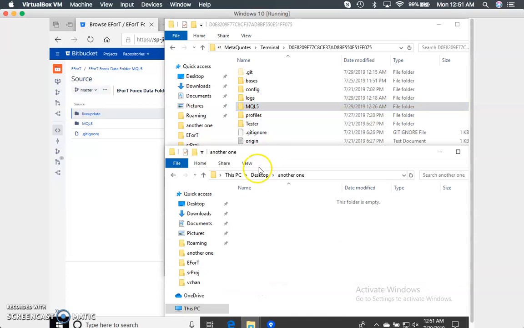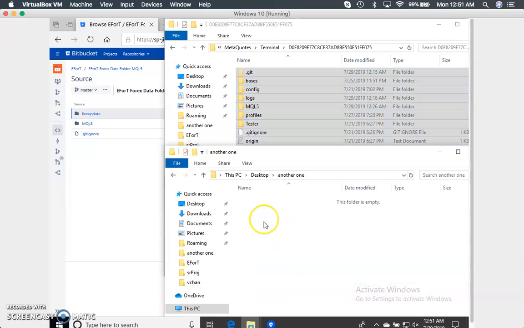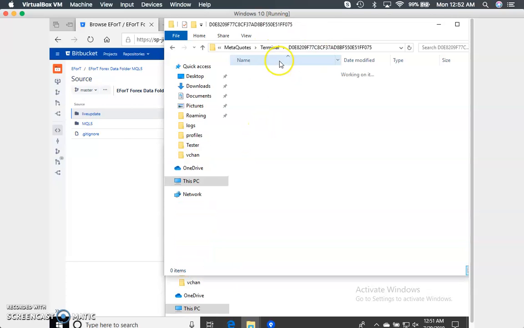So what you're going to want to do is create another folder similar to this one. I called it "another one", and this is in my desktop folder or directory. And you're going to grab everything inside your Terminal folder and the MetaQuotes folder and drag it to your backup folder. And once you have an empty folder like this one, you'll be ready to do the git clone.